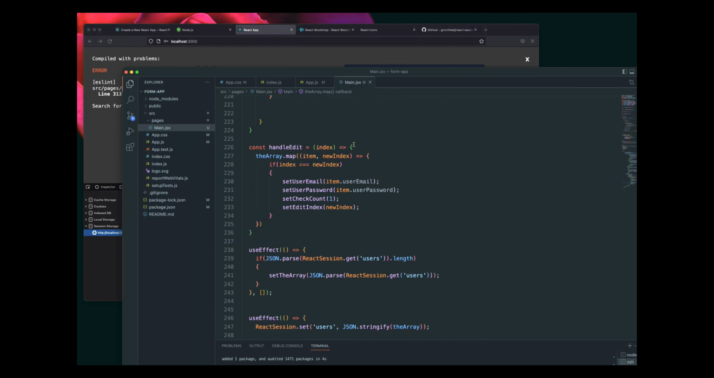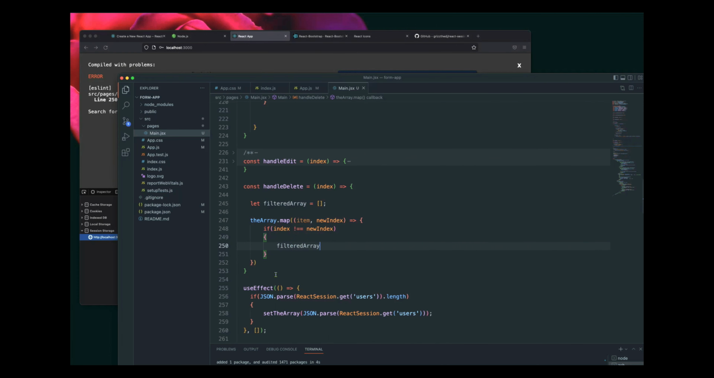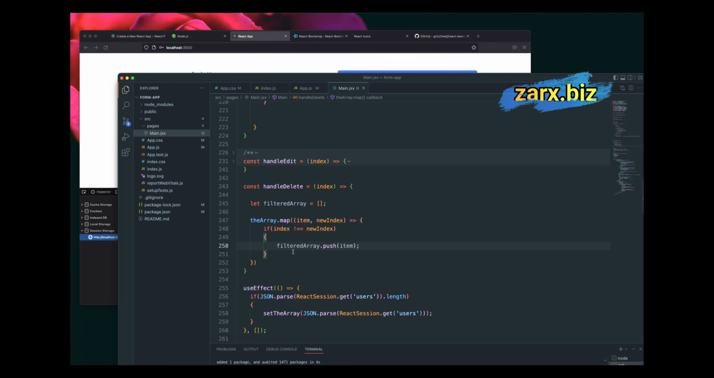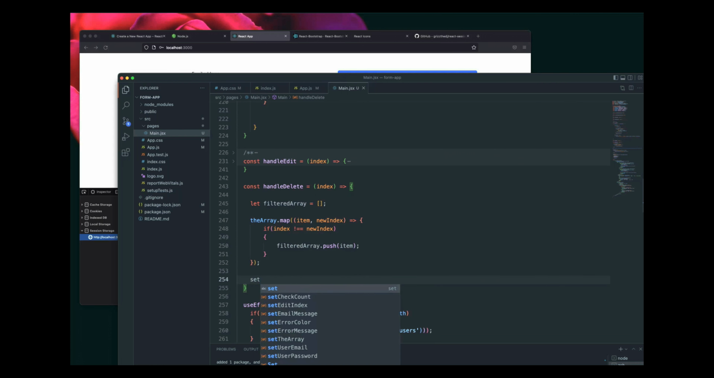So here I say let filtered array, and that's going to be this array, and here I copy this and simply we want to push values, the item. So this is going to be a brand new array, and then here simply set the array, and we pass here filtered. So it should do the trick. And let's add a comment here, deleting from array and session, because we need to remove it from storage as well. Let's see if it works.